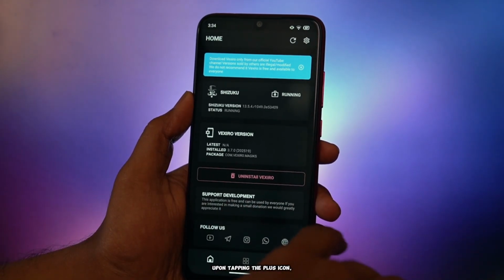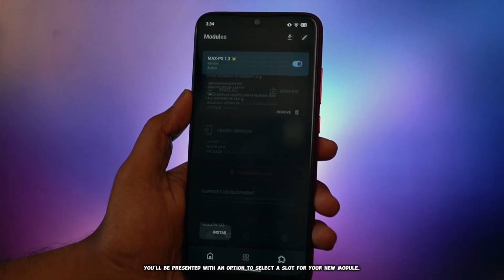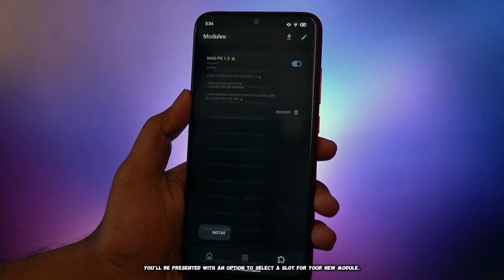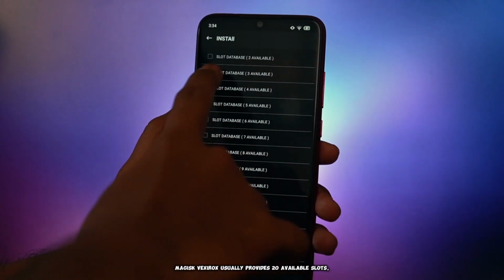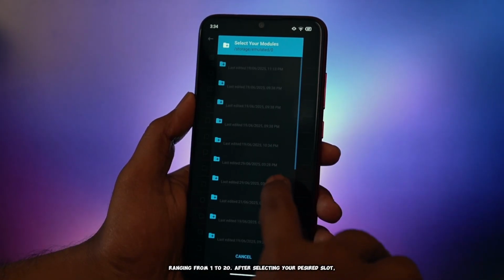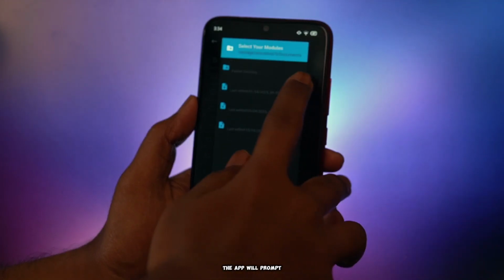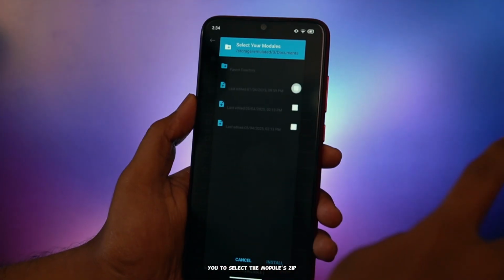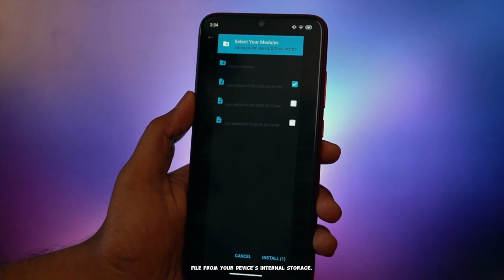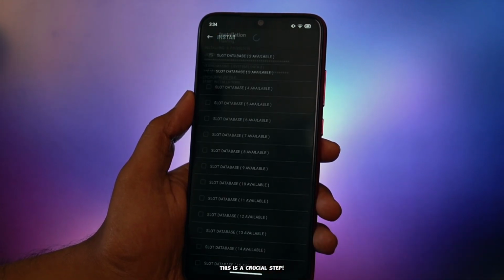Upon tapping the plus icon, you'll be presented with an option to select a slot for your new module. Magisk Vexirox usually provides 20 available slots, ranging from 1 to 20. After selecting your desired slot, the app will prompt you to select the module's zip file from your device's internal storage. This is a crucial step.